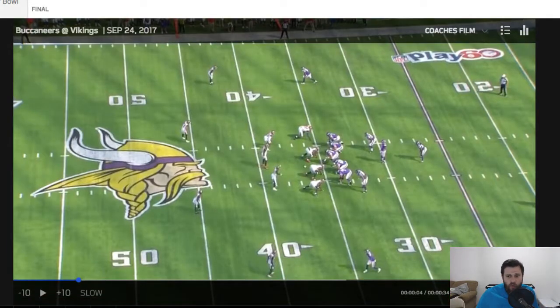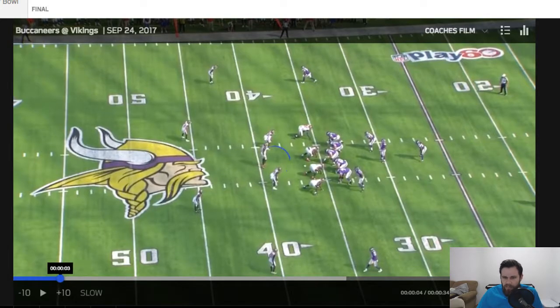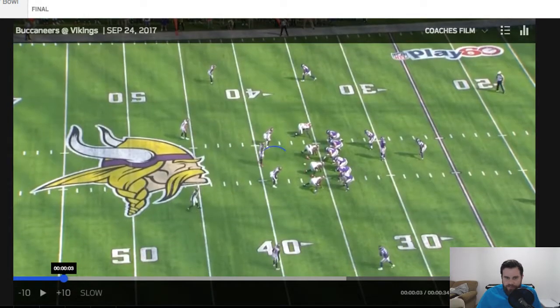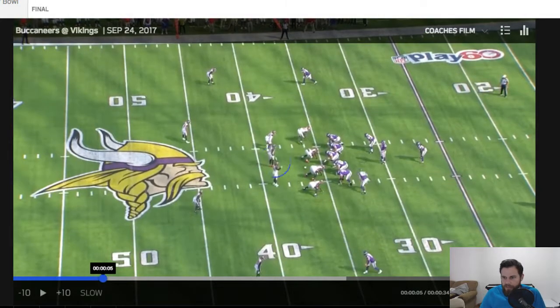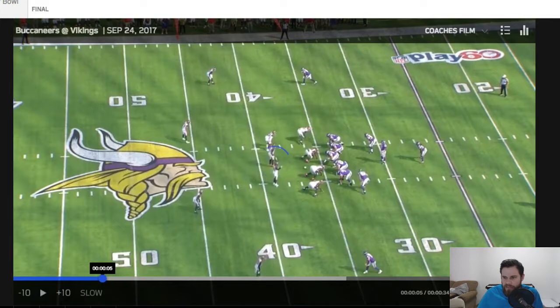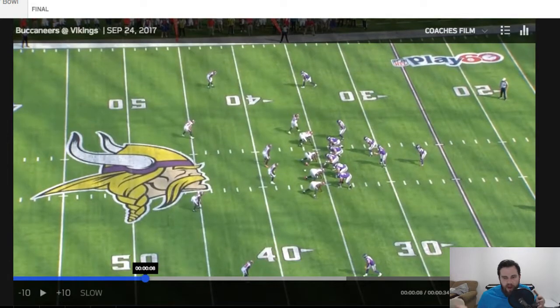None of this is wrong per se. This is the play here. But what I want to do is talk a little bit about what they're doing, what Keenum sees pre-snap and post-snap, and then let's talk about why he threw this go.